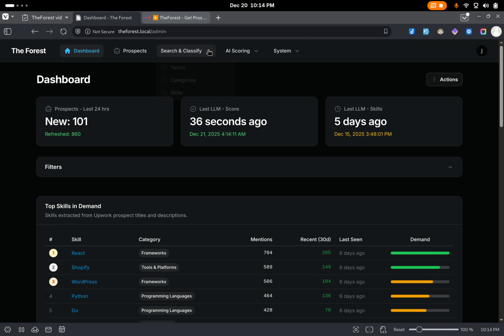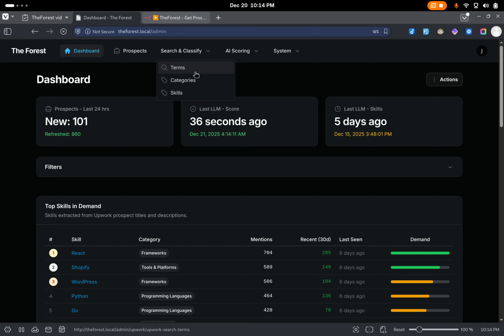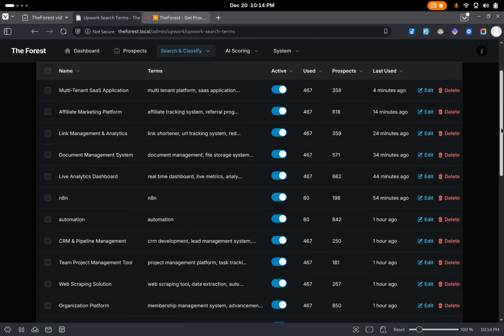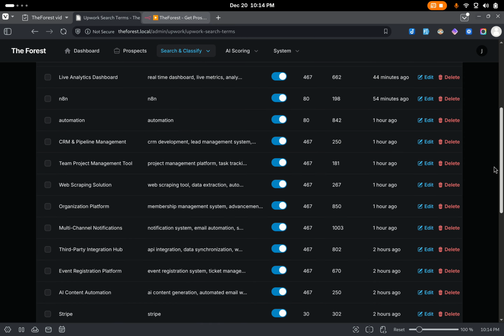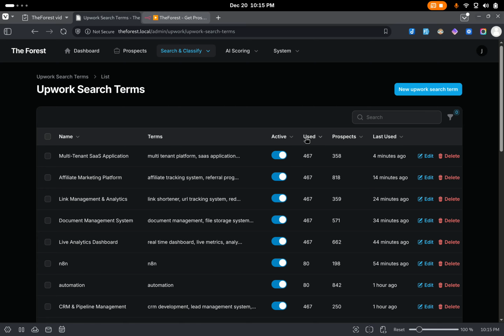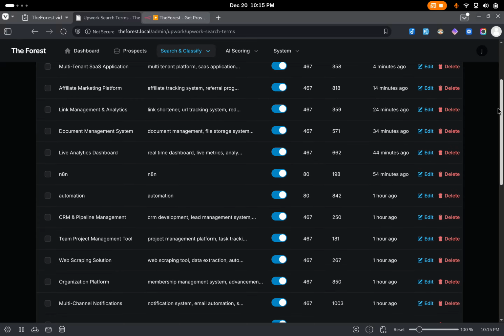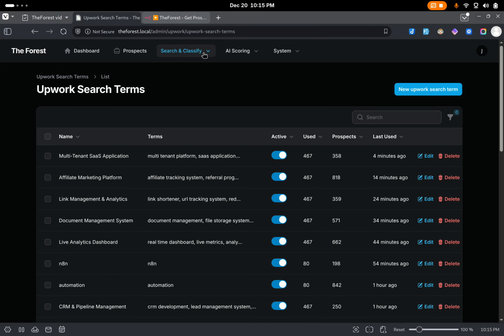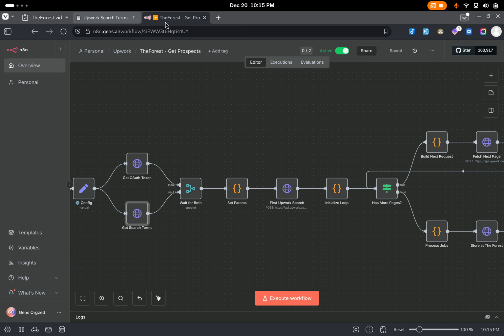First it queries the app for the search terms. And I've got a bunch of different search terms and search term combinations going in here. It counts how many times terms have been used, how many prospects were collected, and the last time it was used. This is so I can enable or disable high performing keywords.